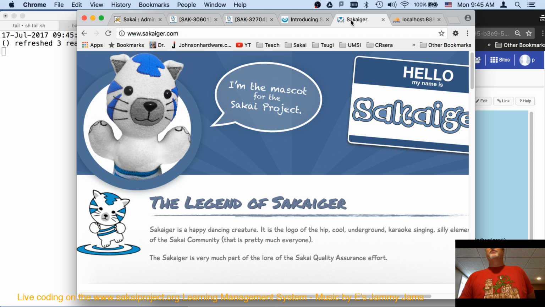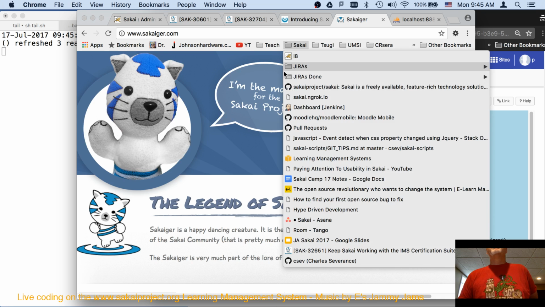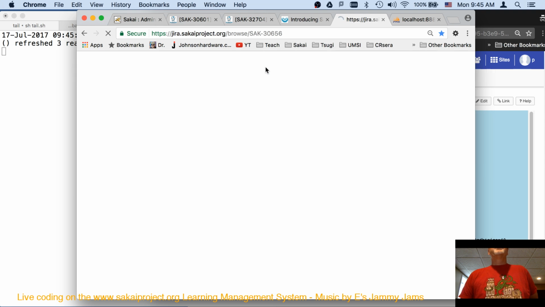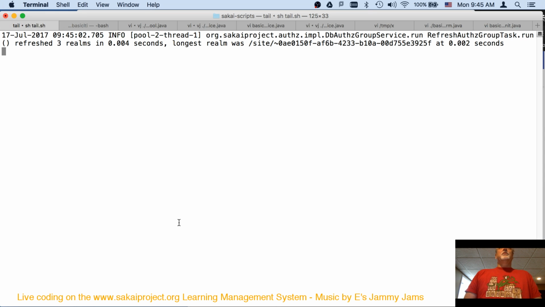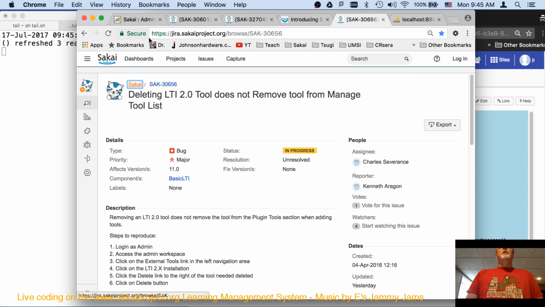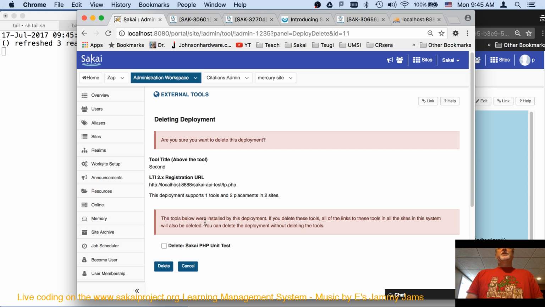The old behavior before SAC 30656, which is the one I'm working on right now. So the old behavior is, I'm going to press this delete, and those tools are going to still be there, and they're still going to keep working in those sites.